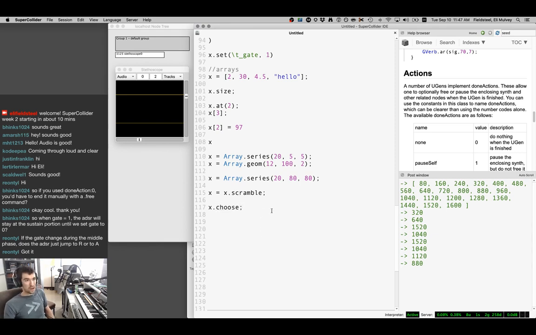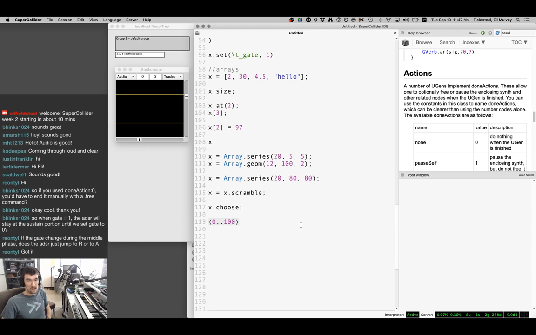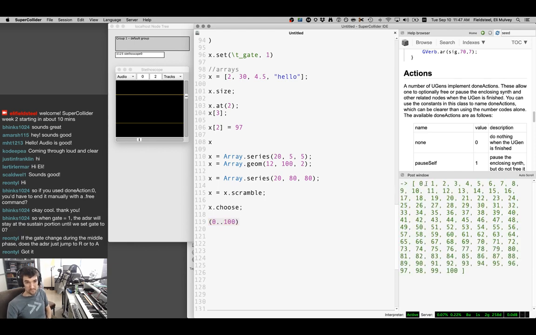And then some useful shortcuts here. We know we have Array.series. So if we want all the integers between 0 and 100, we can use Array.series for that. But here's a really nice shortcut. We open parentheses, not square brackets, parentheses. We type the first number we want, and then a double dot, and then the last number we want. And so this will give us the array from 0 to 100, all the integers.